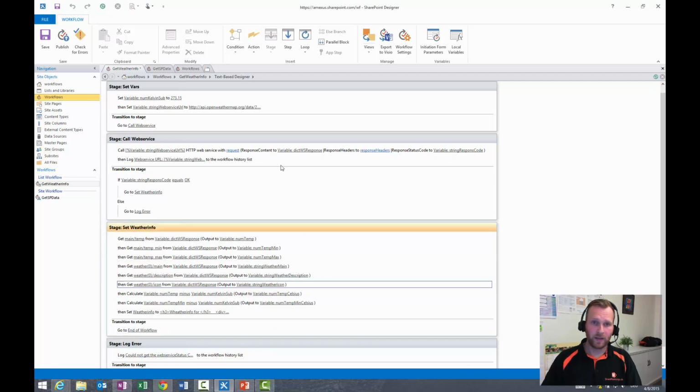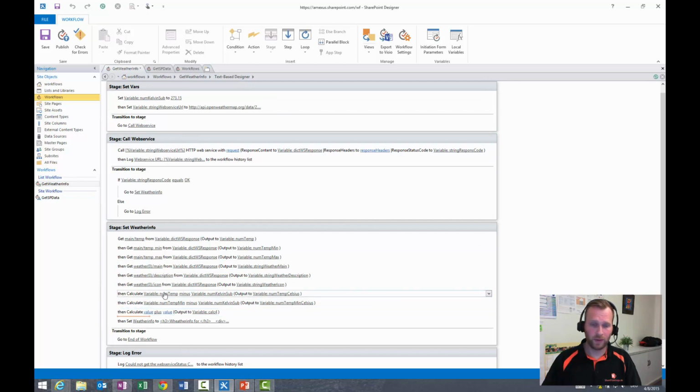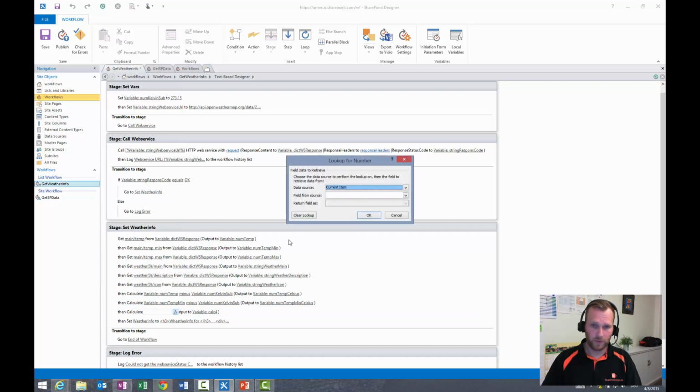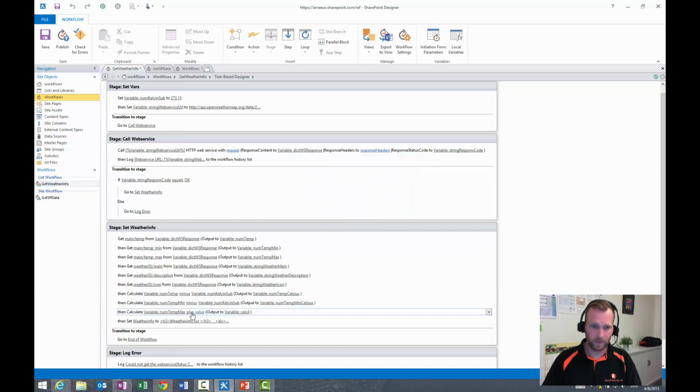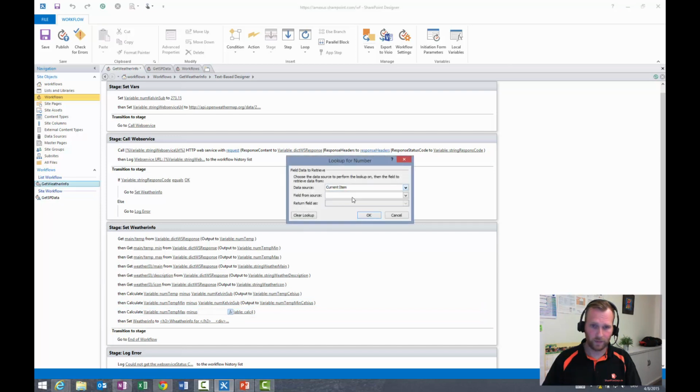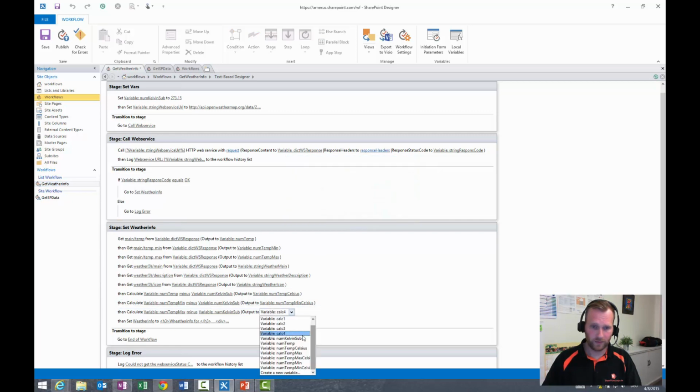Then to get from Kelvin to Celsius, we have to do a little bit of calculation. Do calculation. I did this already with the temp and temp min value. What we do now is to get the num temp max, subtract the value from the variable, and store the Celsius value in num temp max Celsius.